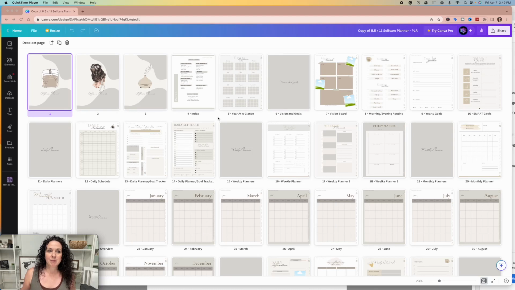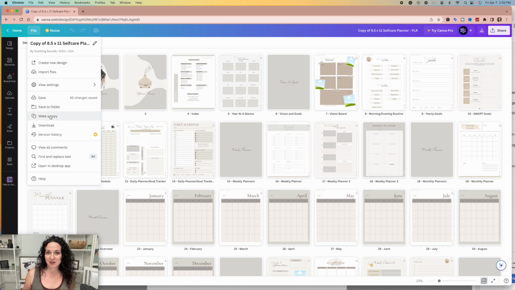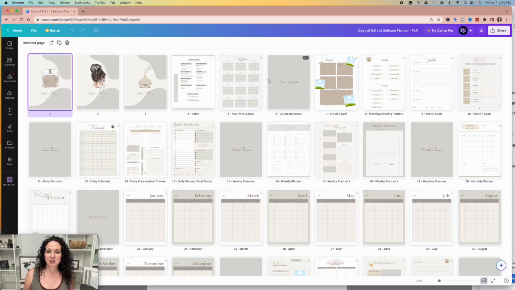Second thing is make sure that when you do download it for the first time that you come over here to File and make a copy. It's just smart to always have a base copy that you're working from so that if you make changes that you're like, oh, I can't fix it, you can go back and make another copy of the original and start again.